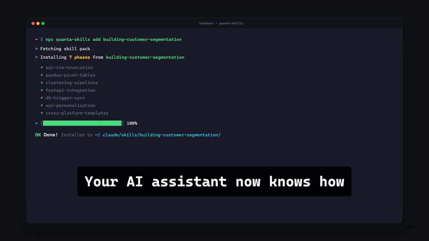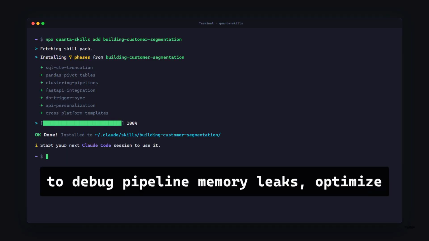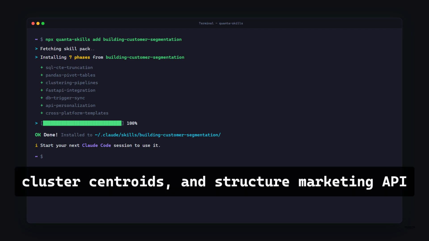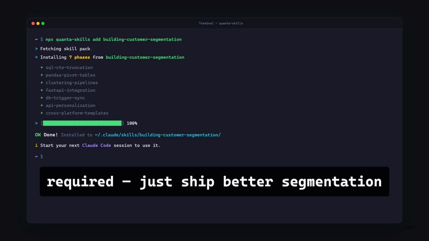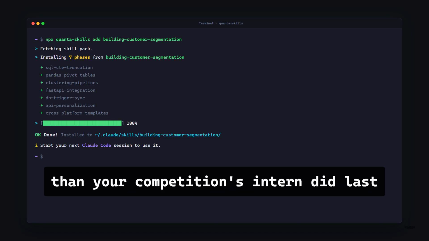Your AI assistant now knows how to debug pipeline memory leaks, optimize cluster centroids, and structure marketing API callbacks. No PhD in data science required. Just ship better segmentation than your competition's intern did last summer.